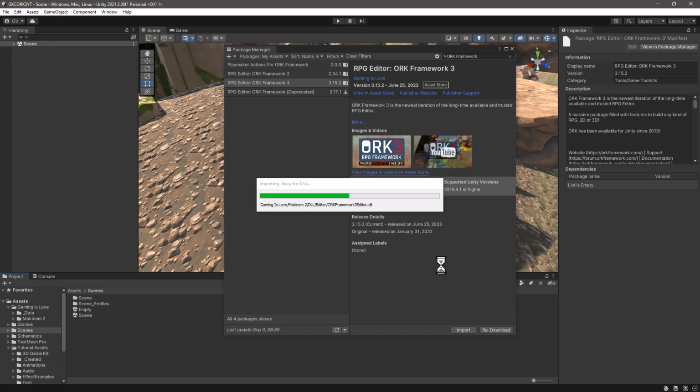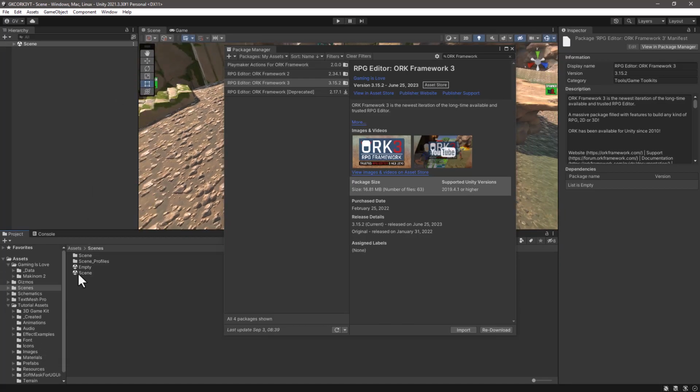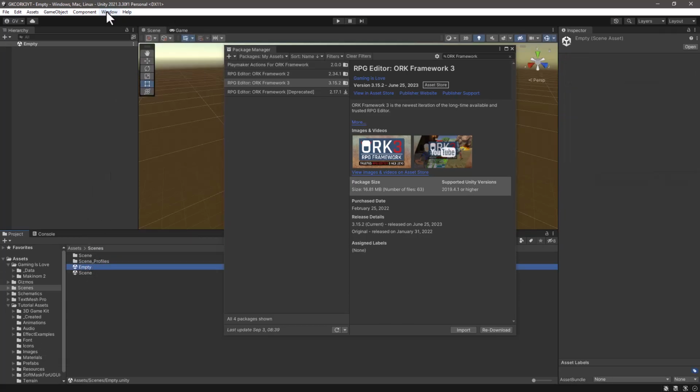And this is the step where I like to have an empty scene, but I see I forgot to switch to my empty scene. So all the references to the new DLLs are kept properly, or at least this is the impression it gives me. Okay, so now that the package has been imported, let me switch to the empty scene.